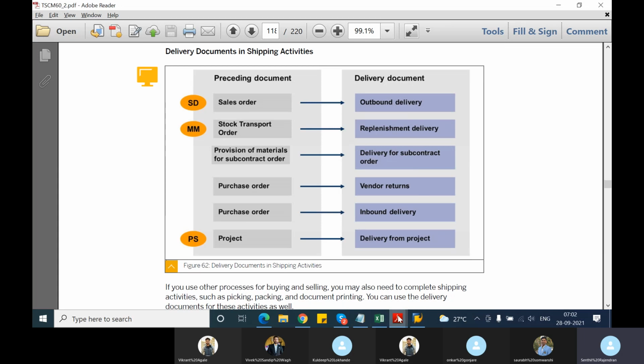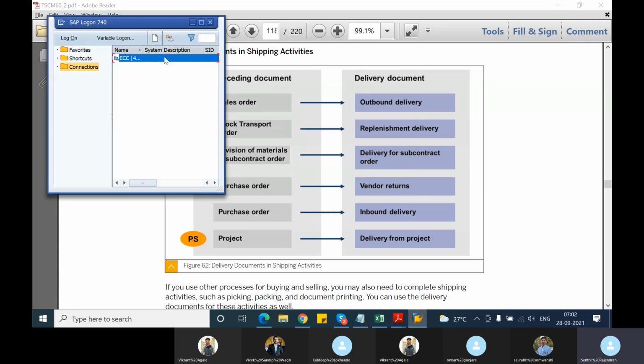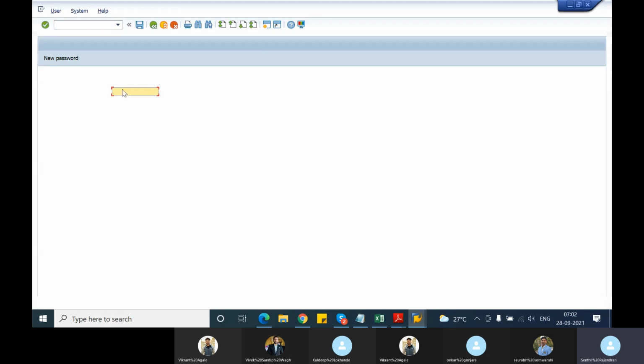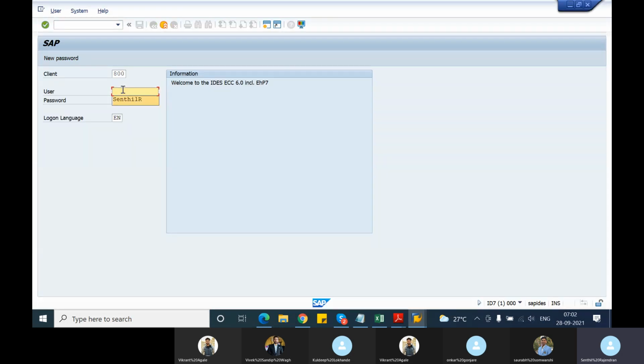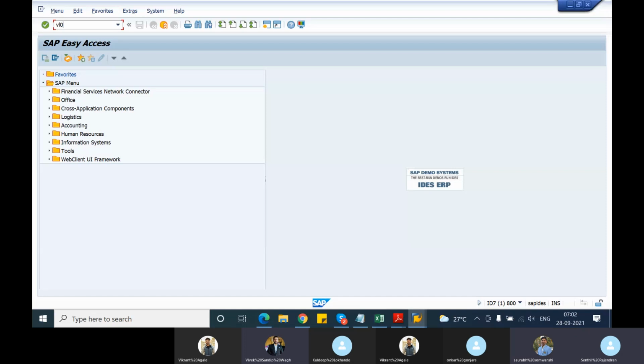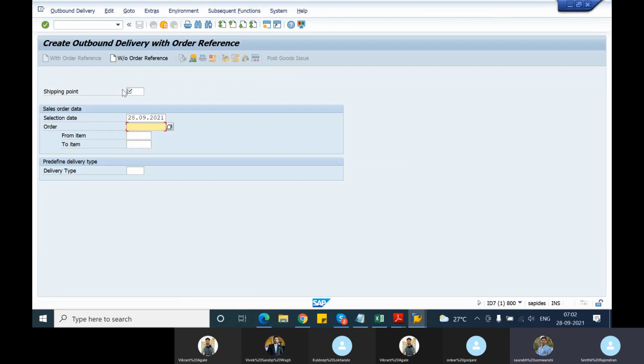So whenever we attempted to create a delivery document, you know that we used a certain transaction to create it. Can someone tell me what is the transaction that we use to create a delivery document? Sir, it's VL01N. Okay, so when you go to VL01N, inside this screen, what are the fields that you are seeing as part of the input parameters? So here you see shipping point is there, selection date and the order. So order is the reference with which you would be creating a delivery.